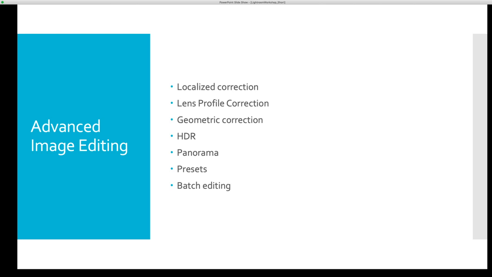The next two corrections, lens profile correction and geometric correction, are mostly based on the kind of lens that you use. So an example of geometric correction is when you shoot with a fisheye lens. So for example, a GoPro lens gives a fisheye effect, and you might want to defish that effect. You might want to make it look more natural. So then you would do a geometric correction. Or if you're shooting a building and the lines are not straight and the lines are looking like they're falling over, the building looks like it's tilting, then you can make a geometric correction.